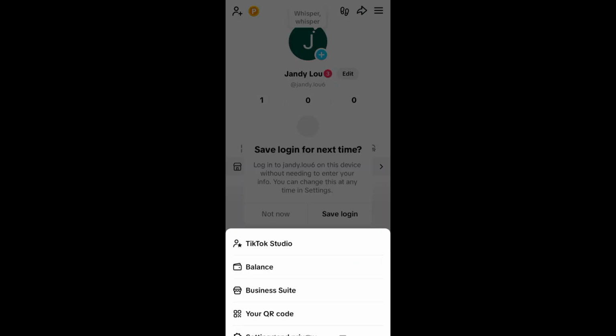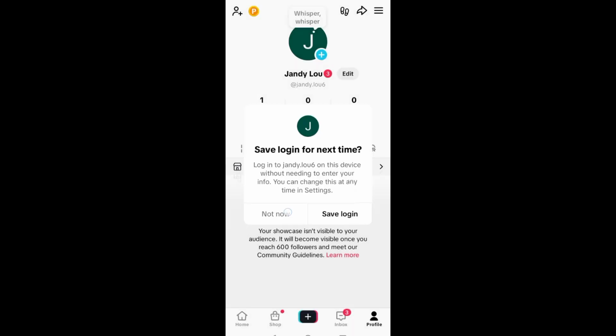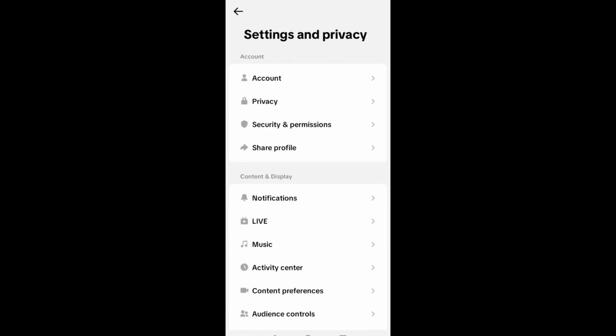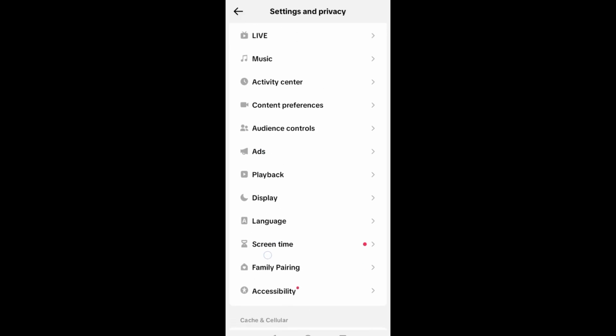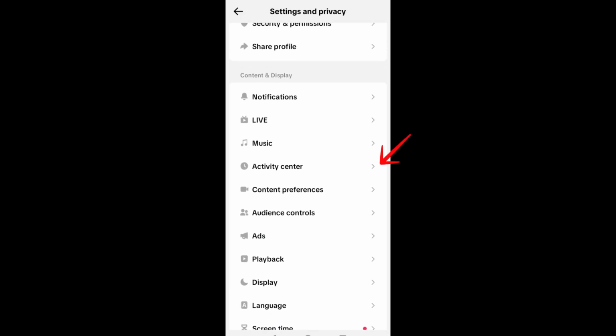And then here you have to look for settings and privacy. Now in the settings and privacy, you have to scroll down and look for content and display and tap on activity center. So here on the activity center, you will see different options, including the watch history.